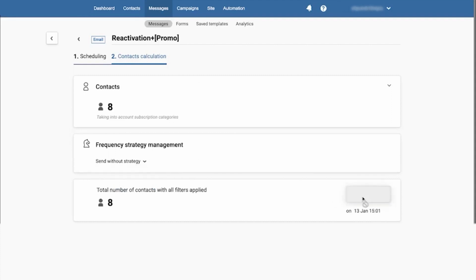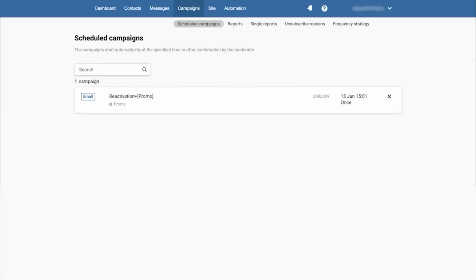The message is sent only to contacts from the selected segments who have subscribed to the corresponding subscription category. A campaign report will show the number of contacts who didn't receive the campaign because they weren't subscribed to selected categories.